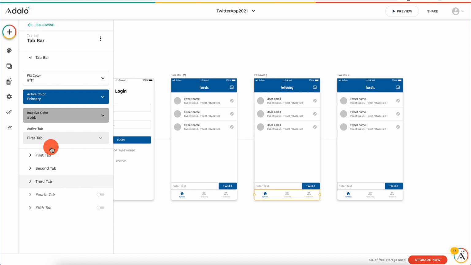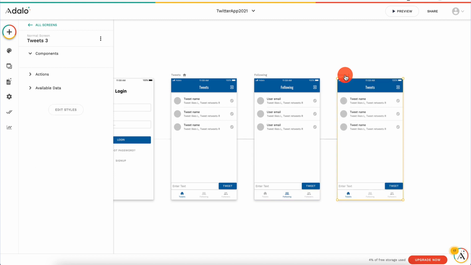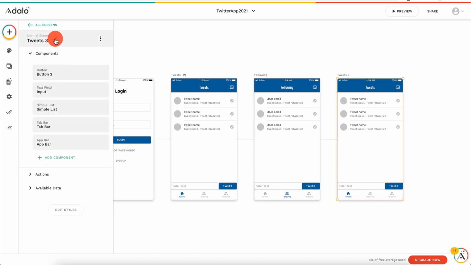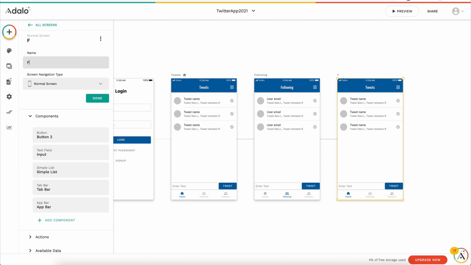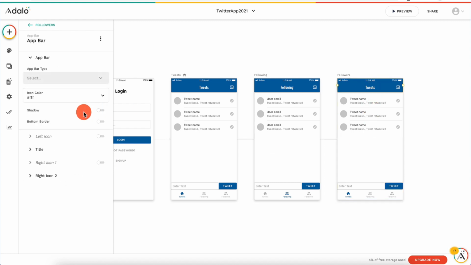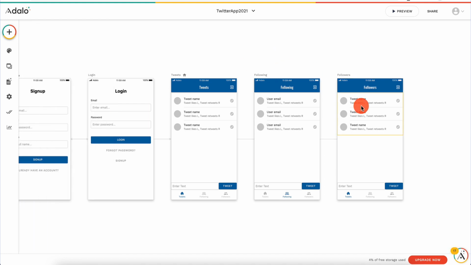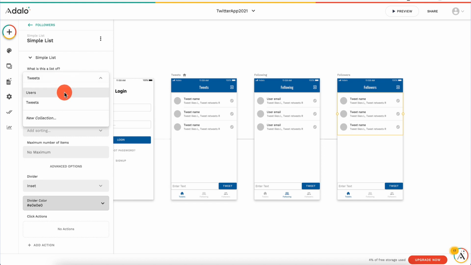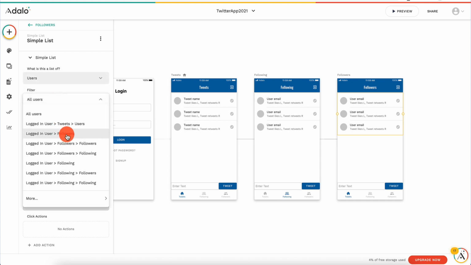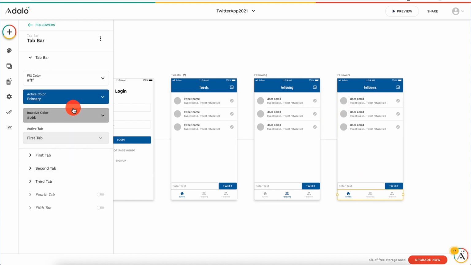And we're going to do the same thing here. Let's set the default button here. Active tab is the second tab. Let's do the same thing here. This is followers. Let's click on this. Followers. Title is going to be followers. Okay, and this is going to be a list of users. We're going to filter logged in user followers, right? These are the people that are following me. And we're going to set the active tab to the third tab.